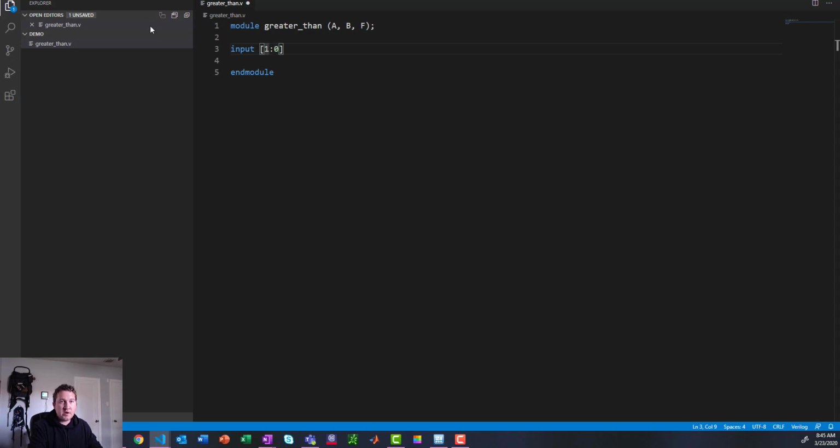If we wanted to create a 4-bit number, we'd have 3 to 0. If we wanted to create an 8-bit number, we'd have 7 to 0. But here, since we want a 2-bit value, we'll do 1 to 0. And then A, and we can define A and B here in the same line. And our output, F, is still just 1 bit, so we'll leave that by itself. You don't need to define anything when it's just a single bit. There's our input and output.